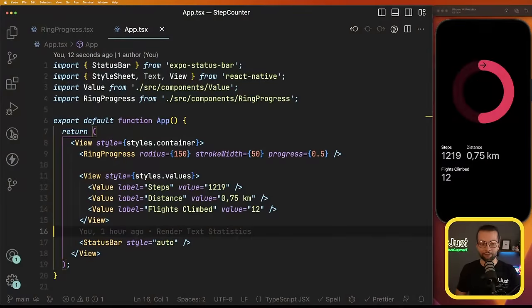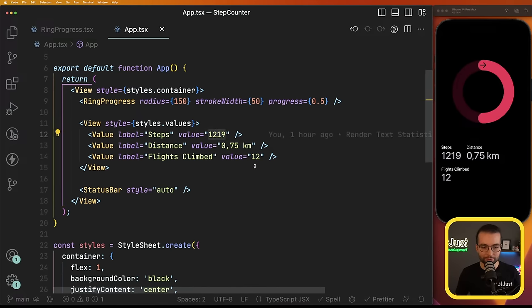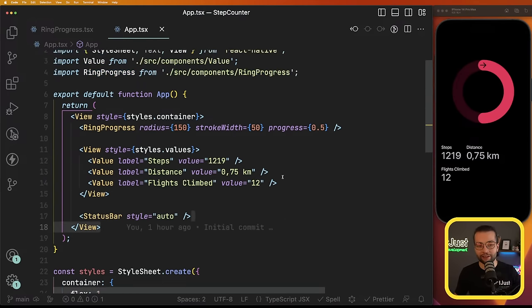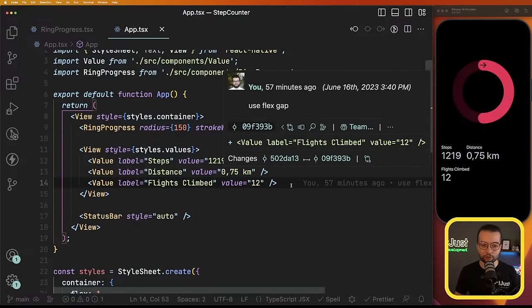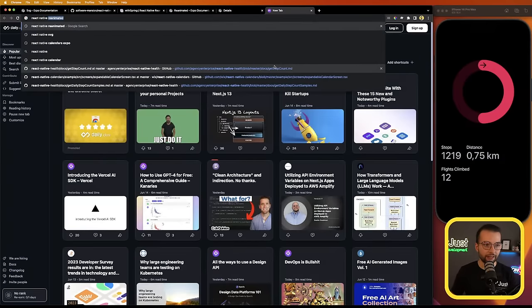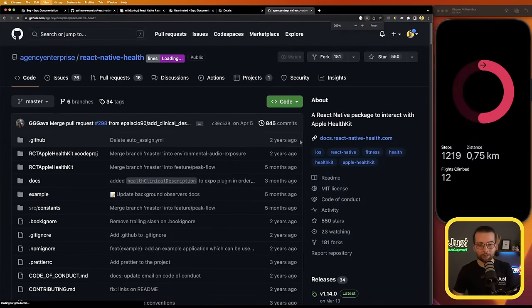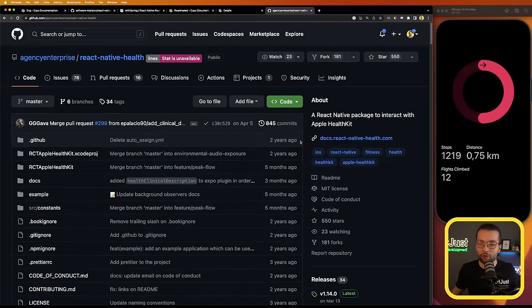Our UI is ready. Now what we have to do is take all of these values, like steps and distance and so on, dynamically from the API provided by the iOS platform. In this case, that API is called HealthKit. So the library that we're going to use is React Native Health. The problem with this library is that there is no cross-platform library as far as I know, or as far as I did the research.